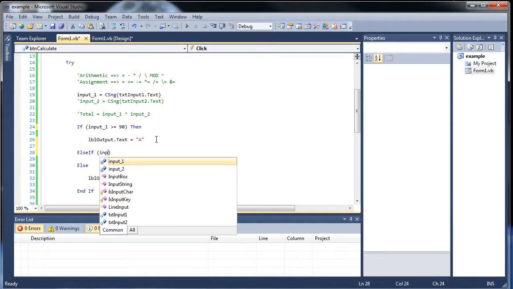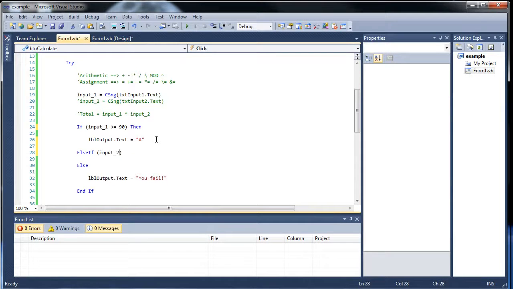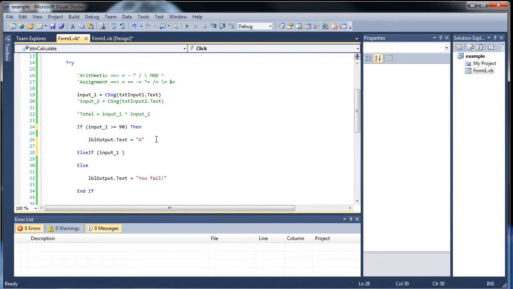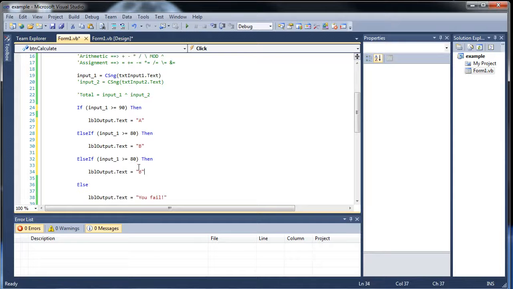So input 1 is, oh, I didn't want 2, I want 1, greater than or equal to 80. And you can type in your then as well, and throw this back in there. So copy, paste, and then make that a B, and so on and so forth. I'll just copy all of this, paste, and then change this to a 70, and then make this a C, and then all else.